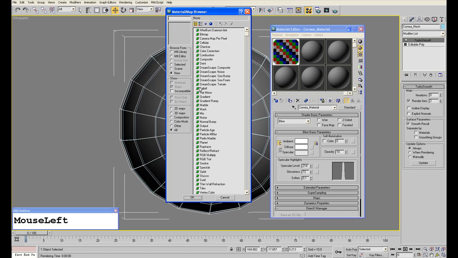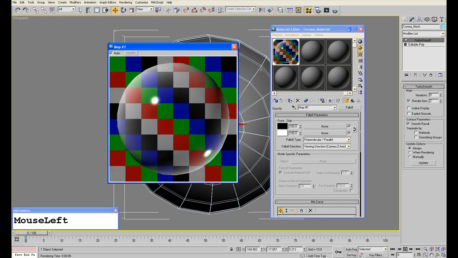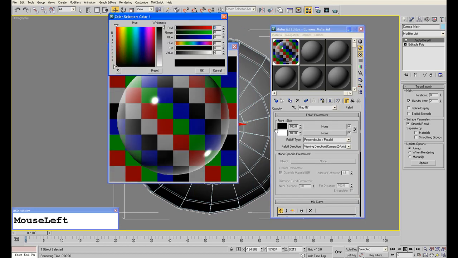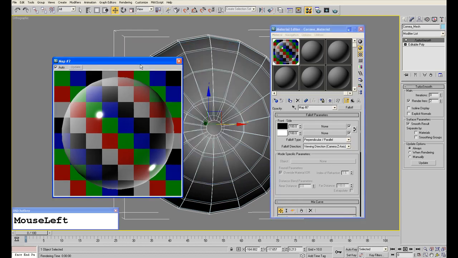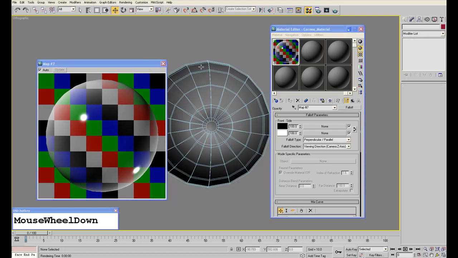I'm going to choose a falloff material. As you can see, it gets an interesting result where black is transparent and white is opaque. So this means everything that is perpendicular or parallel to the camera will be either black or white, opaque or transparent. So this means that the cornea will be more opaque over here and more transparent here.